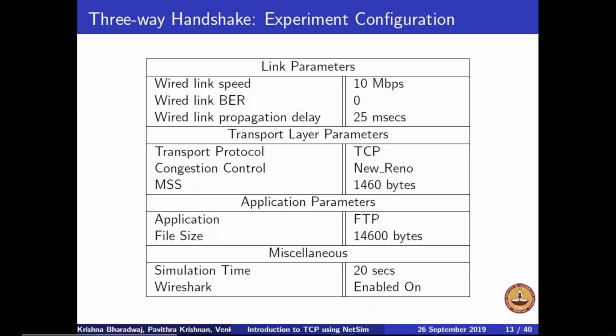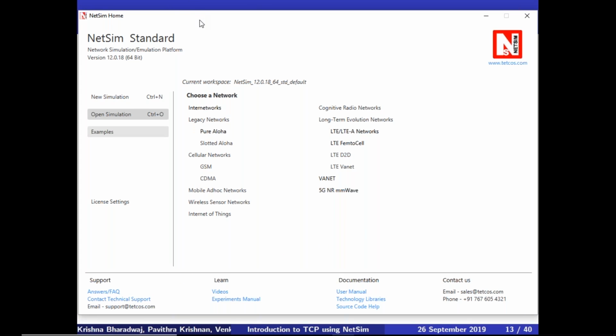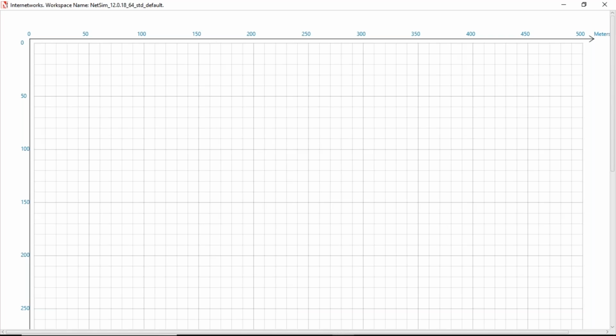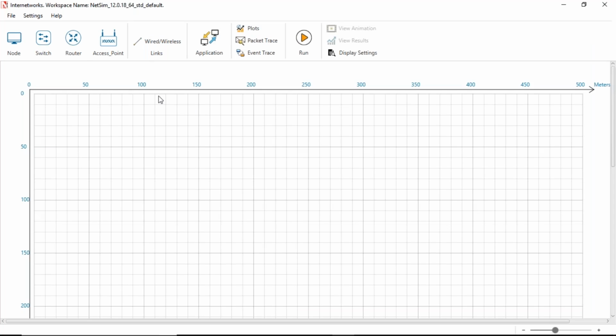So this is the NetSim Standard here. In the open simulation, we can click on the internetworks. Now here we will have the nodes, wired nodes. So we will drop 2 wired nodes. Then we will connect these 2 nodes with a router. We use the wired links to connect wired node 1 and this router, and the router and wired node 2.